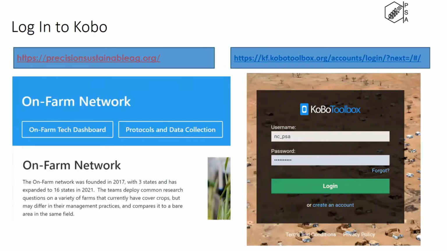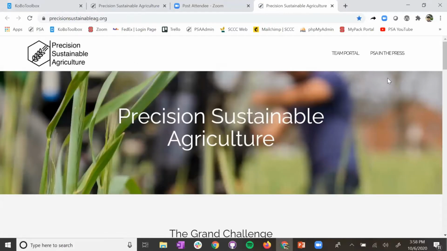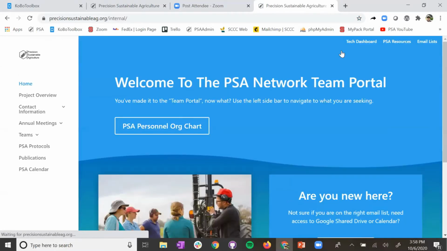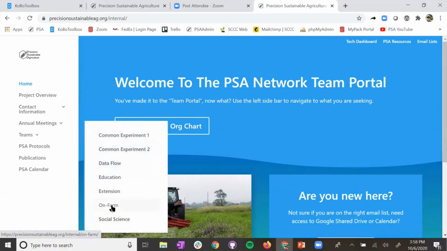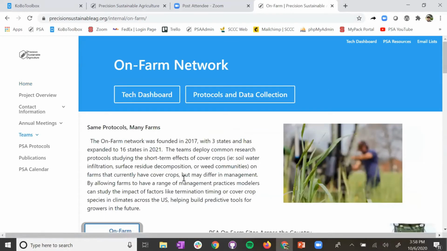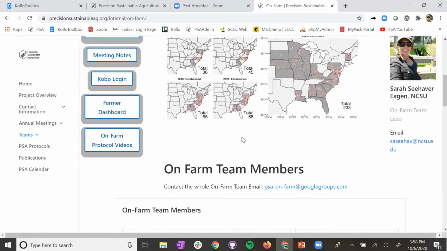To get started collecting data in Kobo, first you need to log in with your account. You can navigate to kobotoolbox.org, but I like to find the link to Kobo login by going to the PSA website. Logging into the team portal, use your password PSA. Going to the on-farm team, and you can click Kobo Login.